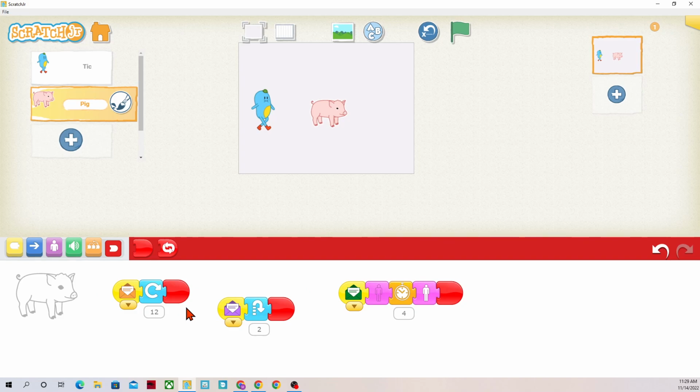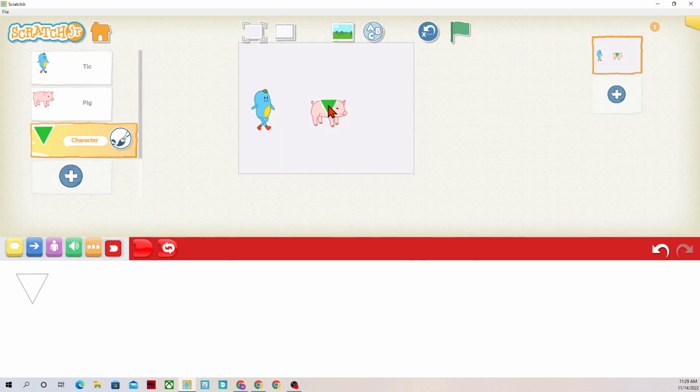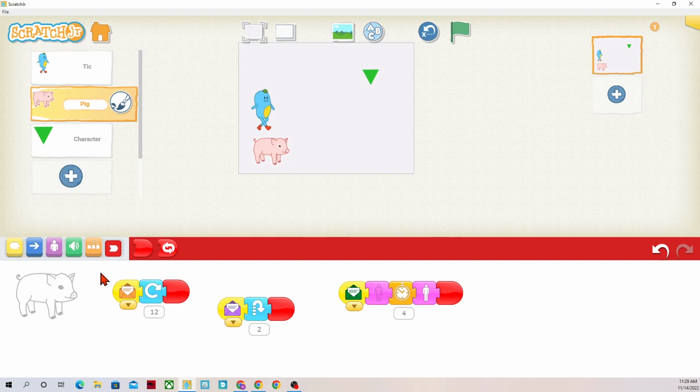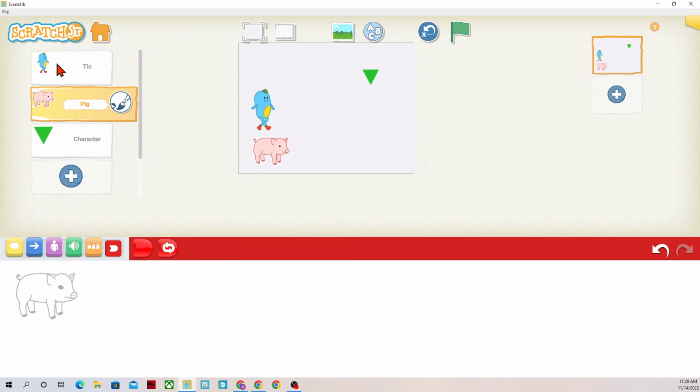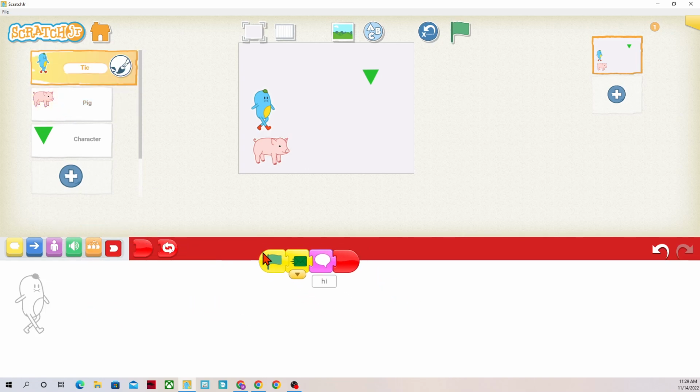I personally like to have my games with a little bit more control. So for example, if I was making a maze, I have some arrows that are already here. So if I added this one, maybe I have a maze background, and maybe I want pig to go through the maze. So I'm actually going to go ahead and delete pig's code for just a second. I'd also like to delete tick's code just so that I can keep it nice and clean.